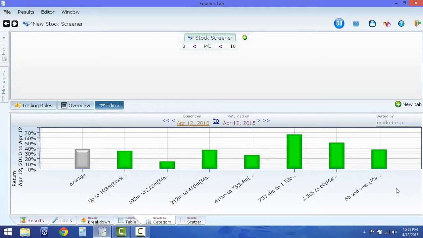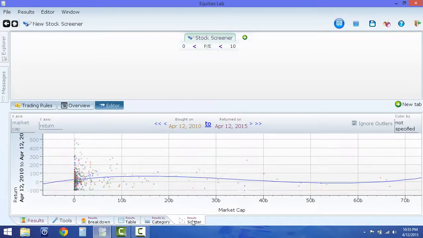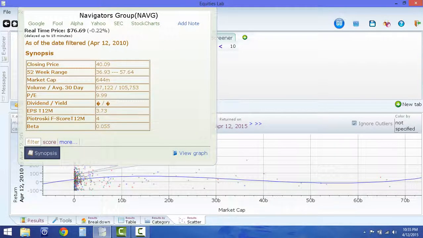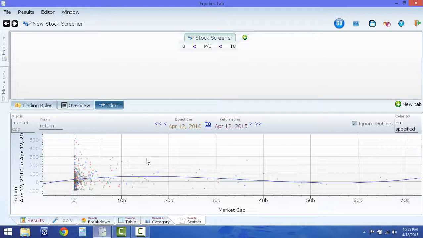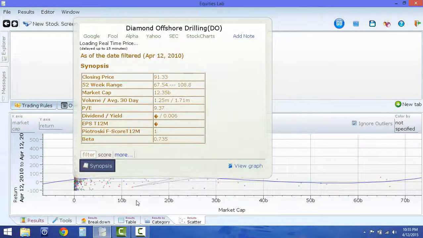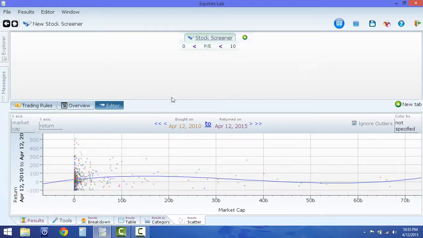Another way to look at the information is via the results scatter tab, which is essentially just a scatter plot. And here we can see all the different companies. You can click on any one of these dots to get an idea of what company you're actually looking at. Out here we've got a decent outlier. So Bankers Trust performed very well given its comparable market capitalization for other companies that were selected by our screen.